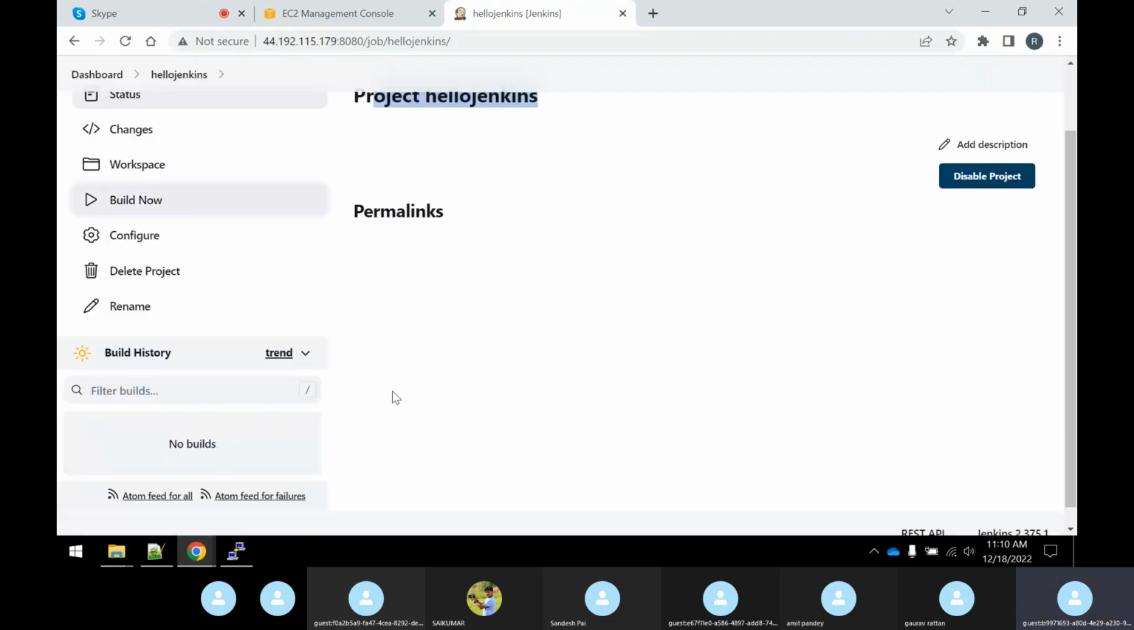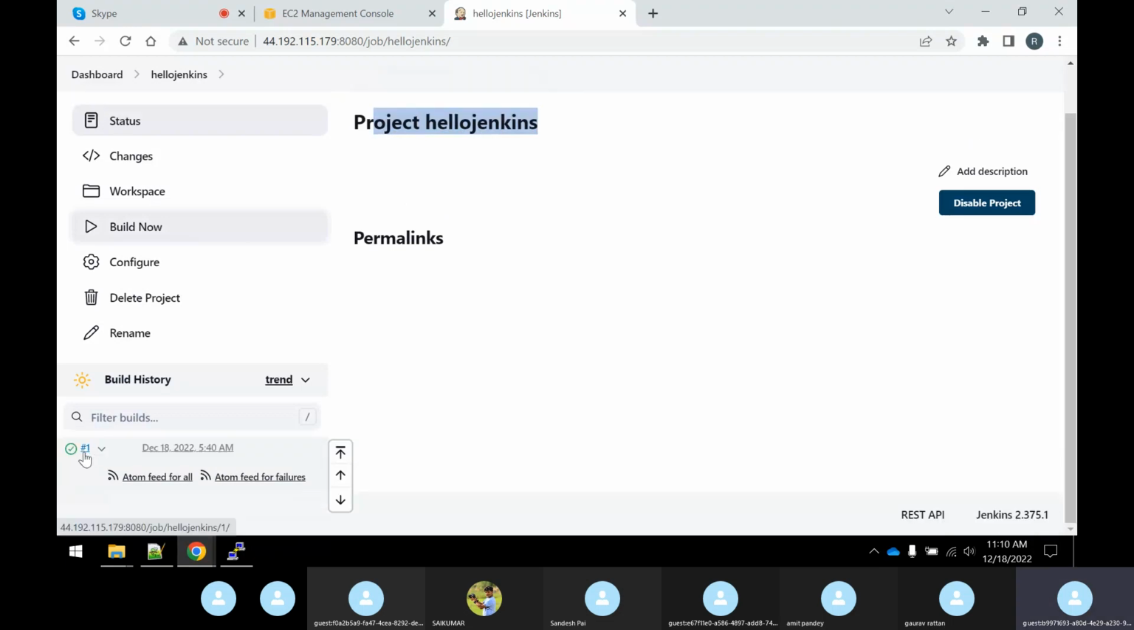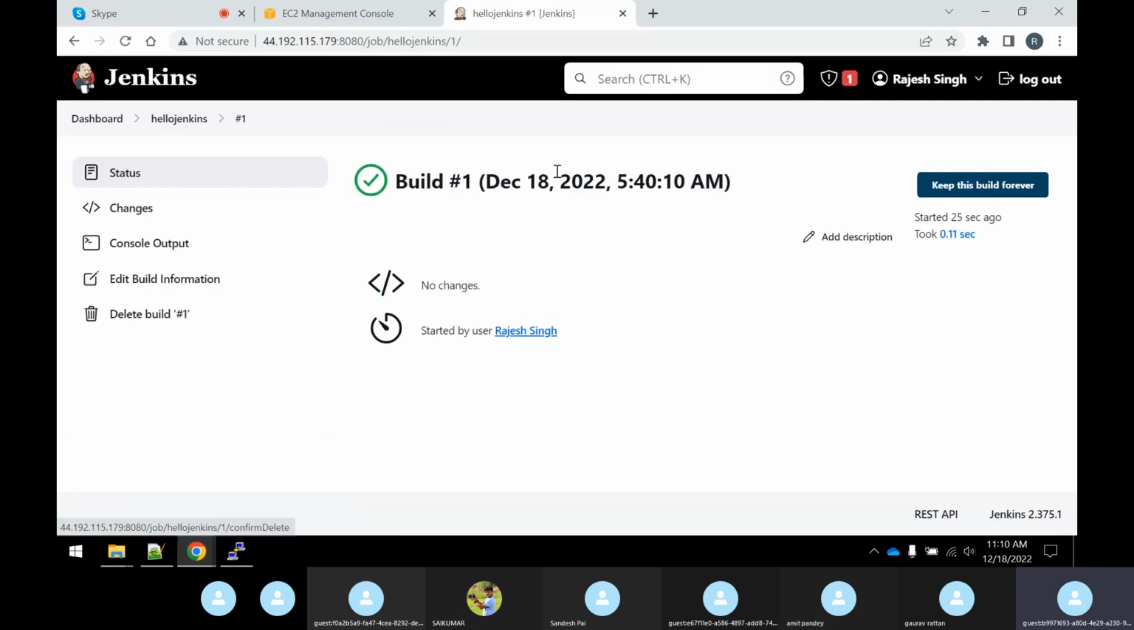When I click this, you could see on the left side that it has created something like a build ID or build number, and it is showing that it is a success. Whenever you see the green color like this, you'll understand that this job has executed successfully. Click on this, guys. Now, if you click on this, you could see that build one has been executed.